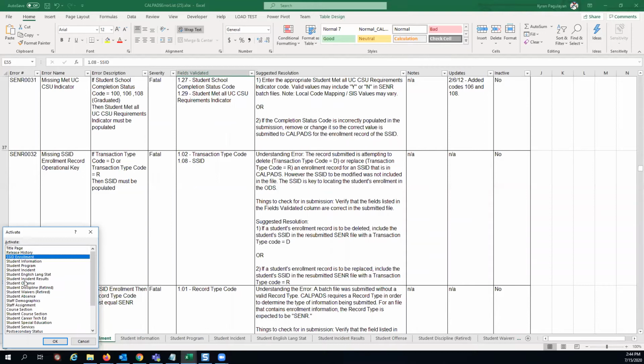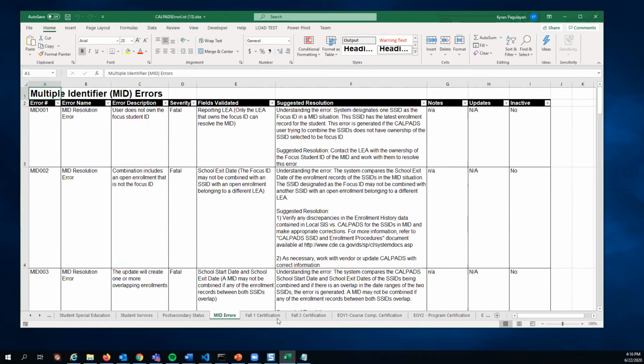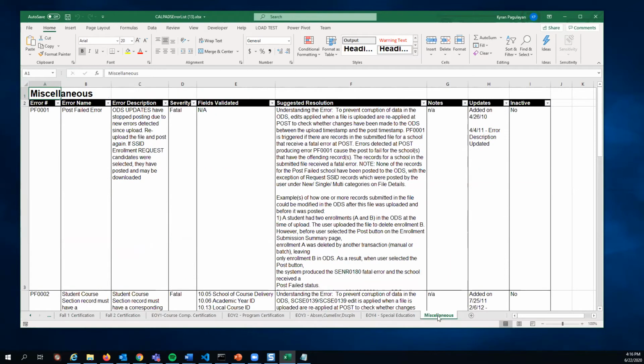So let's just say I want to access the student incident results section. So I click on that and it will actually bring up the page. Or you can just click on this arrow button to scroll through the tabs faster. As you can see, the first few tabs on this document are IVRs specific to a file type. If you scroll farther to the right, you would see the MID errors, the certification or CVR errors, and if you scroll further, you will see the miscellaneous errors.